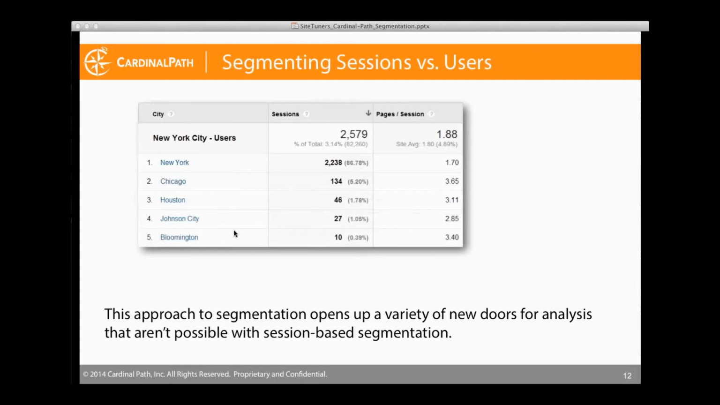So the difference between sessions and users when we're setting this up is really, really important. And I'll give you just a couple of other examples here that start to become pretty interesting. If we were to look at a geo segment by session, of course we would only be looking at those segments that are generated when that particular user is located in that particular region.